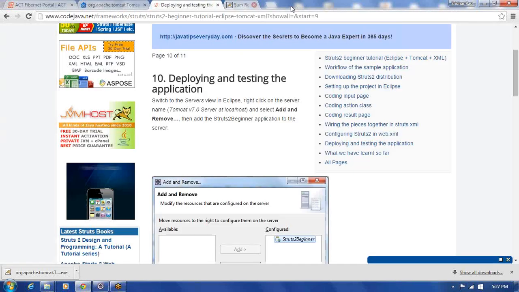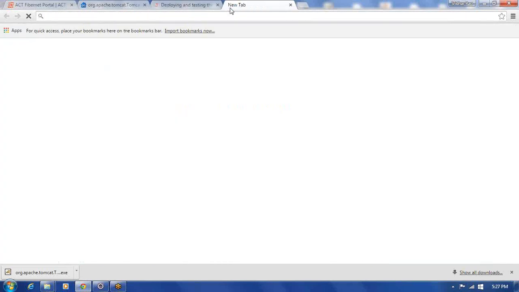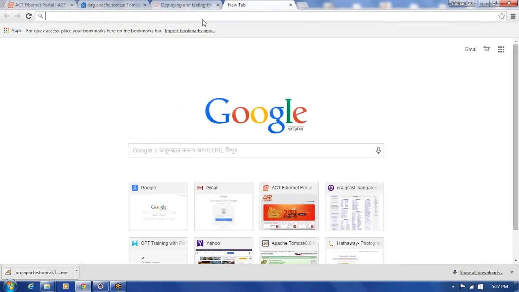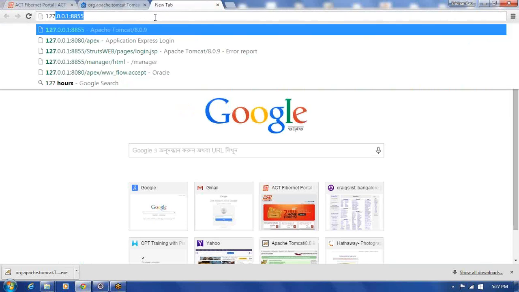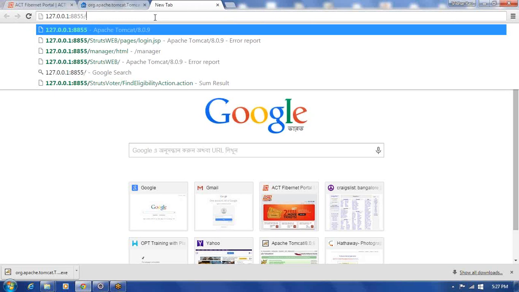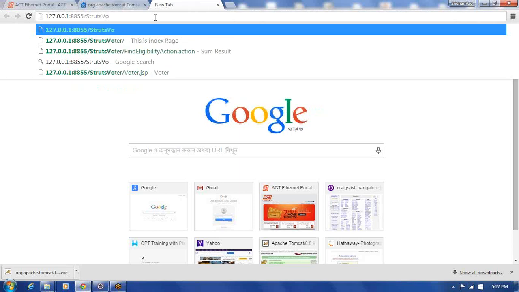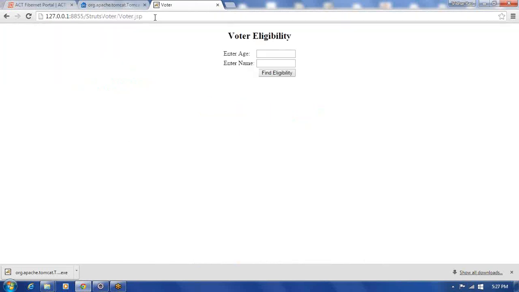Now here, see, I can log in from here, 127.0.0.1, followed by the Struts folder. I just type like this, press the Enter key, and it's going to open the page. Okay, this is going to be age 78. I put something like Puri here. When you click on Find Eligibility, it prints the result. So this way, even with Tomcat, this is working for us.